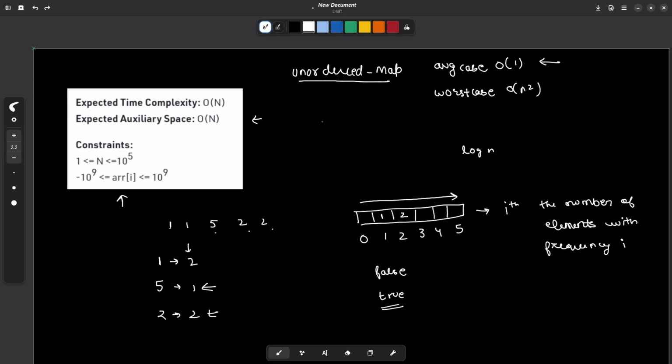If the value of array of I was, let's say, from minus 10 to the power 5 to 10 to the power 5, even then we could have found some method to not use unordered map and make a pure O of n solution. In that case, what you could have done is had an array of size 2 into 10 to the power 5, and for each element you can apply an offset of 10 raised to power 5.